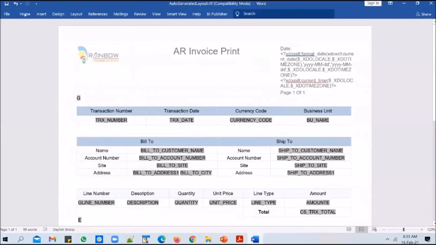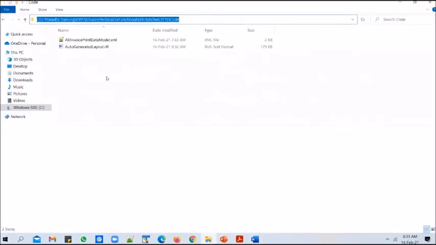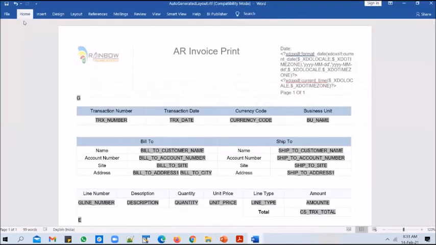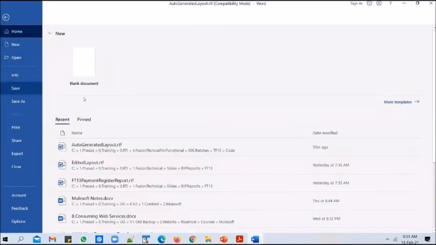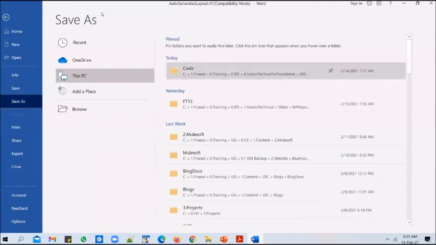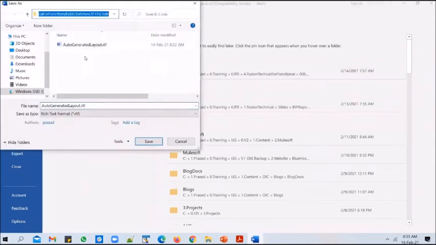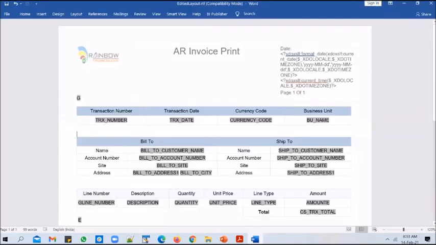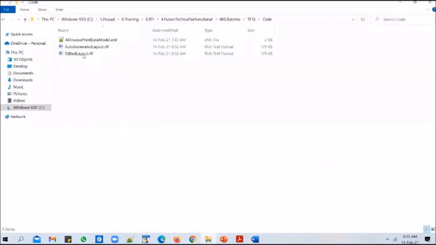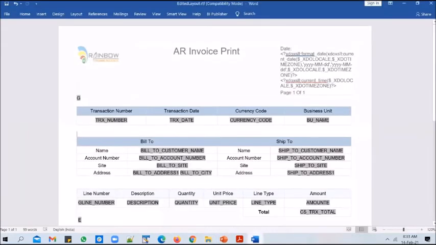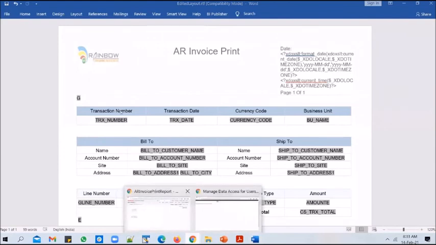And once the RTF document is ready, what we can do is a save as. So we can copy this folder, and we can do a save as. And you can save it with a different name. We can call it edited layout. Save it. And once it is saved, you can open it up. And what you can do is upload the layout.